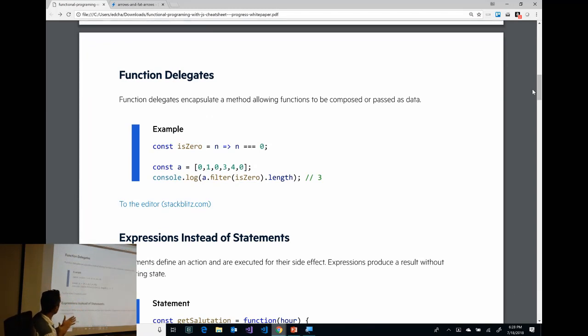Function delegation. Other languages call them function delegates. You often hear that term in JavaScript, but essentially we're assigning a function to a variable and we can pass that function around as data. So in this example, I have a function called isZero that takes a parameter, compares it to 0, and gives you true or false back if that value is equal to 0.